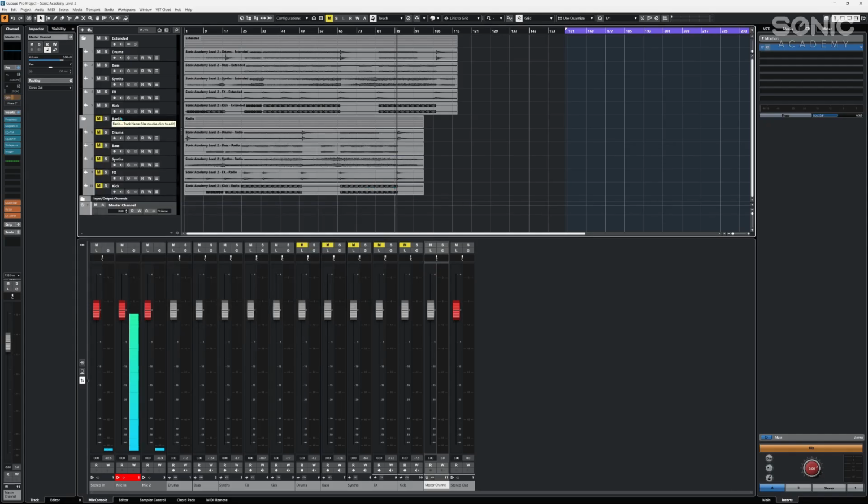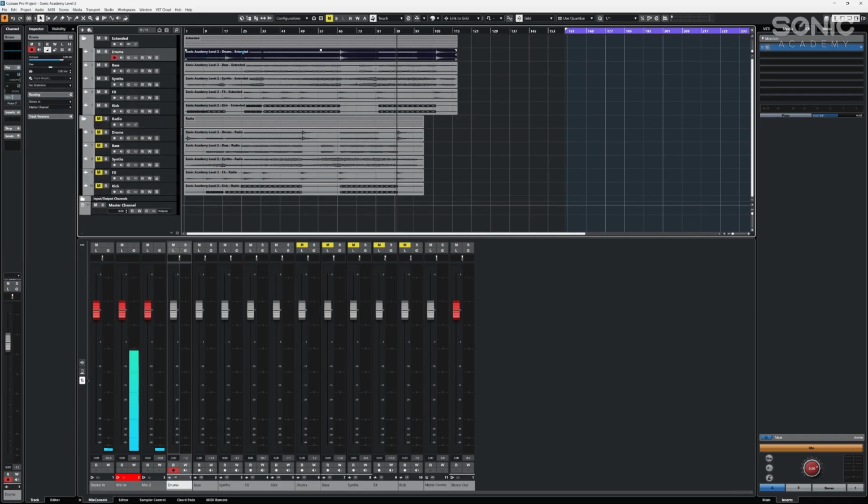Now, obviously, again, we need to bounce the extended and the radio versions again. I'm not going to do that in this one. You can use either method again, exporting one at a time or doing the cycle markers, as I showed you in the previous videos. All we need to do here for this one is set up our loop points once again.